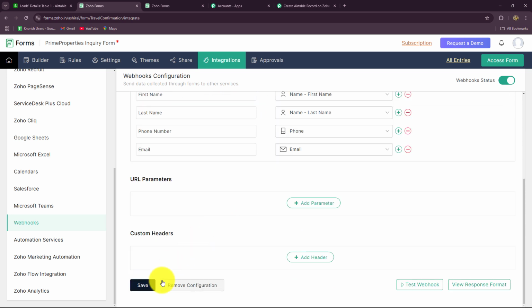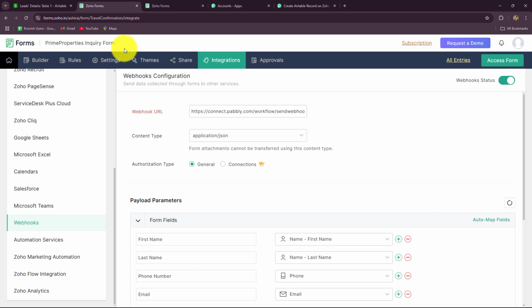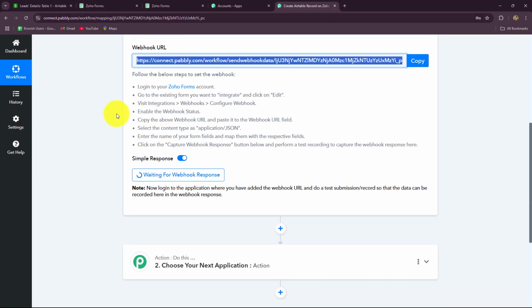Okay, so now we'll simply click on save. As we have done that, the connection is saved between Prime Properties Inquiry form and Pabbly Connect. So now every time the form is submitted, the response is automatically going to be captured in Pabbly Connect. After coming over here in the Pabbly Connect account, we can see that it is showing waiting for webhook response. This means that now we have to do a test submission.